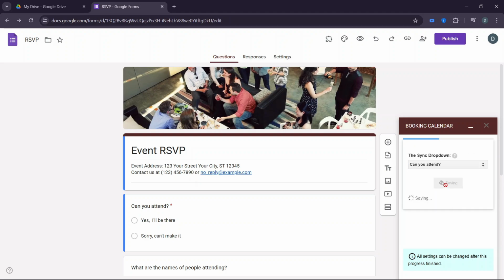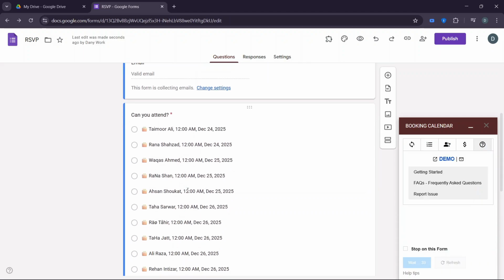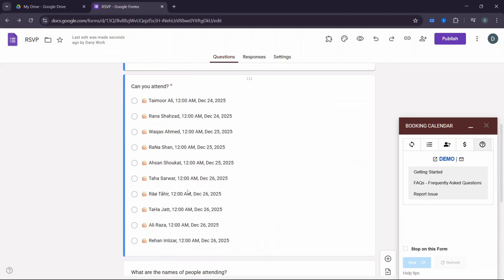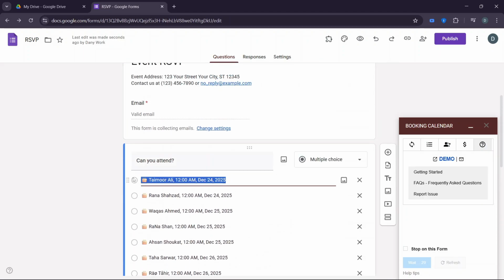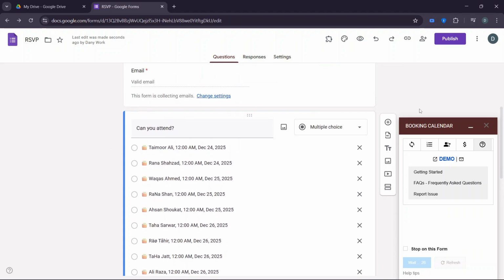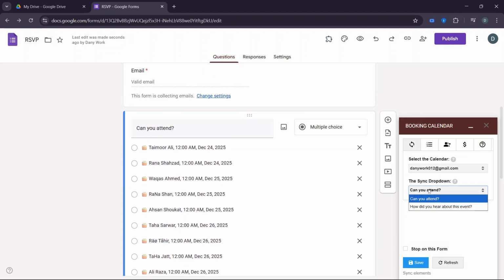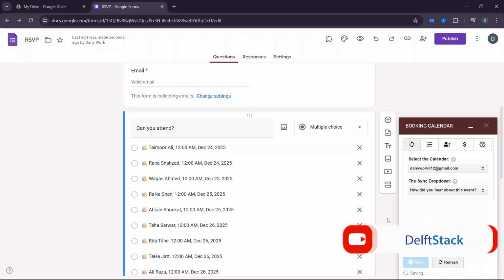Once you complete the setup, you'll be prompted to open Google Calendar. This step allows bookings made through your form to sync automatically with your calendar. If needed, you can create or edit events directly in Google Calendar during this step. After configuration, the booking calendar will be added to your form automatically. And that's all there is to it. By following these simple steps, you'll be able to link Google Forms with Google Calendar and manage bookings effortlessly.